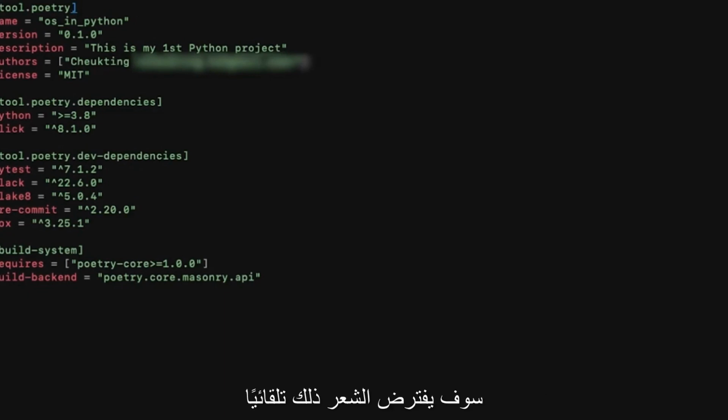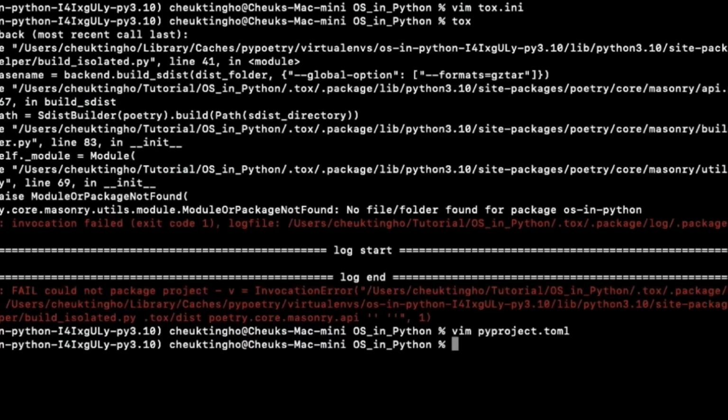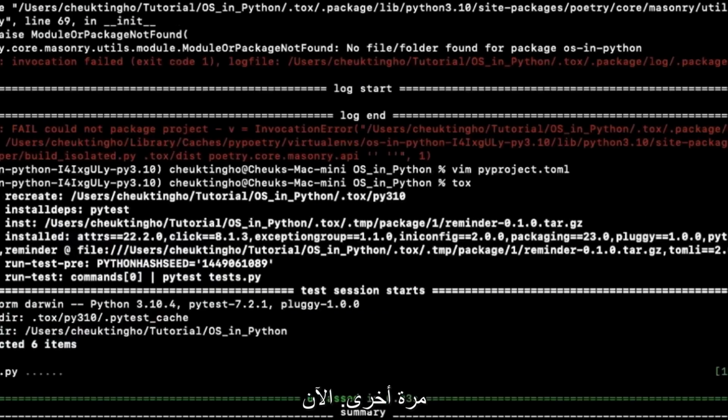Hence Poetry will automatically assume that is the name of the app. I'll add this called reminder.py. So that's why Poetry is confused. To fix it, let's change the name of our project to reminder. Save and quit, and let's run Tox again. Now, when we run Tox, we will see py310 installed in the prompt. The output is the same as when we run pytest, but we haven't run the linters nor multiple environments yet.